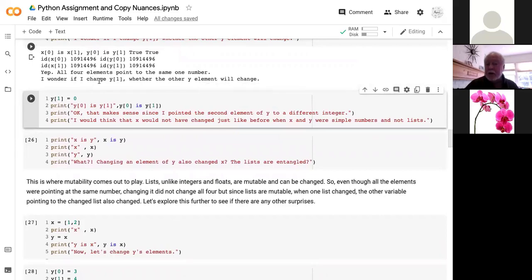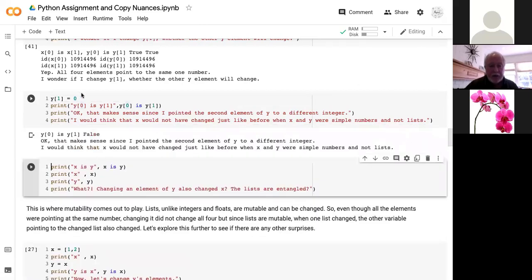And so I wonder, if I change y1, what'll happen to the other y element? Since everybody looks like they're all pointing to the same memory location, if I start playing with the data here, is anything weird going to happen? So I set y1 equal to 0. y1 again is the second element of this y list. Does anything weird happen? So let's run that.